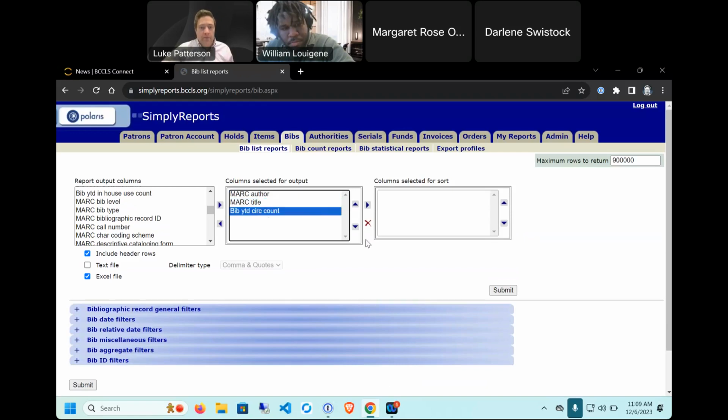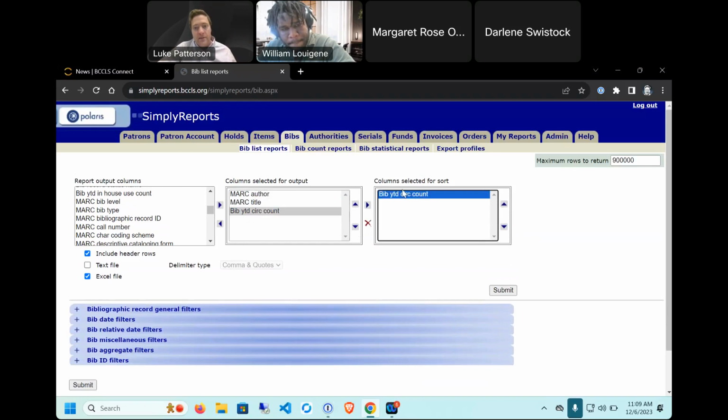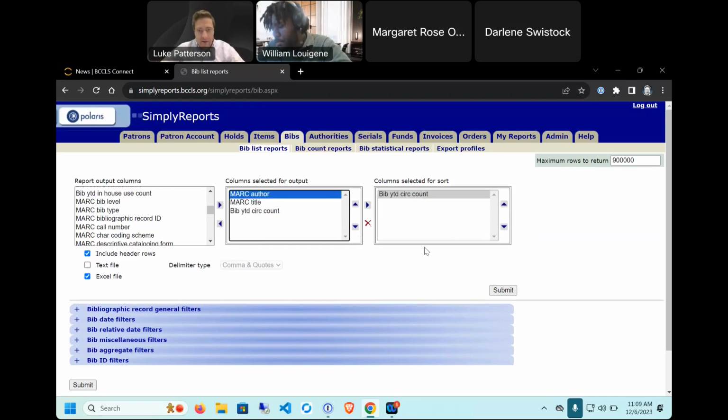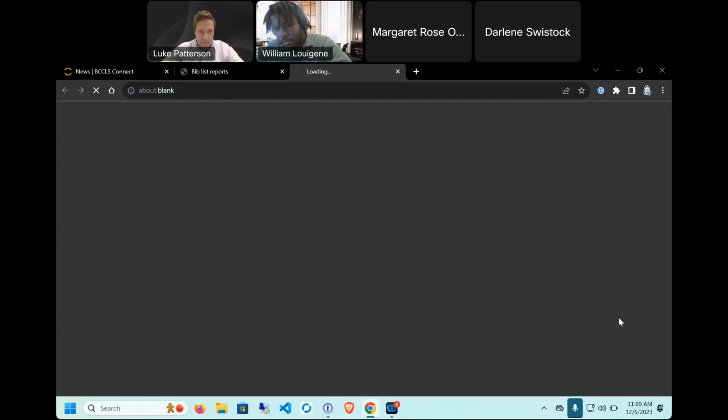And again, remember you can move these around to have the columns in any order you want. But I want to sort by the most popular. So I need this one to be over in the third box. So we're sorting the columns by the year-to-date cert count. All right, so I have everything I want here. And it's going to open in a new tab and load up.